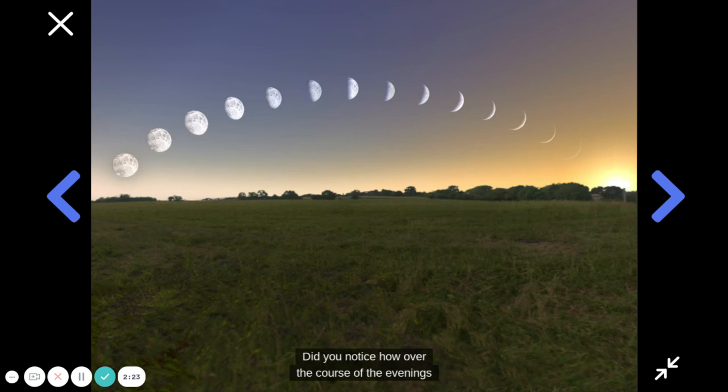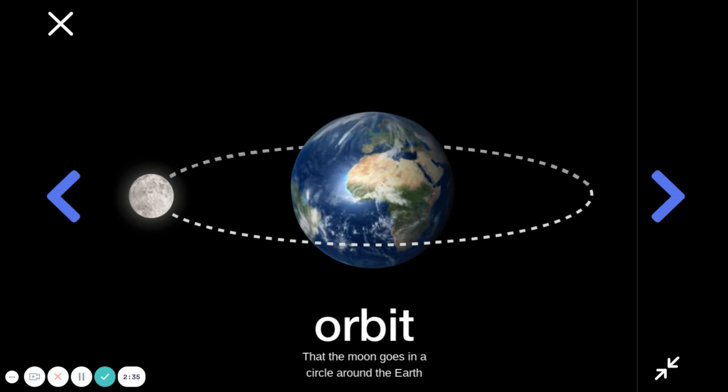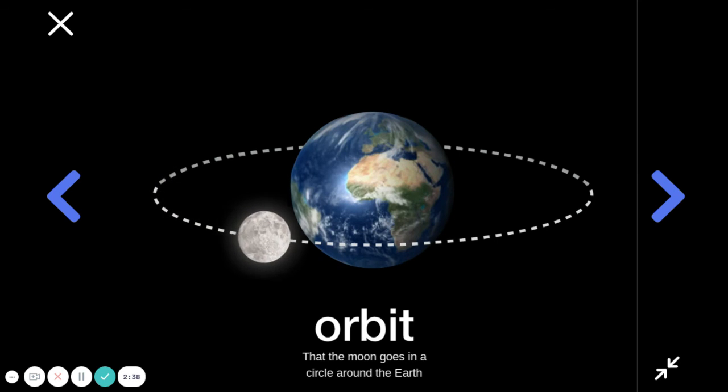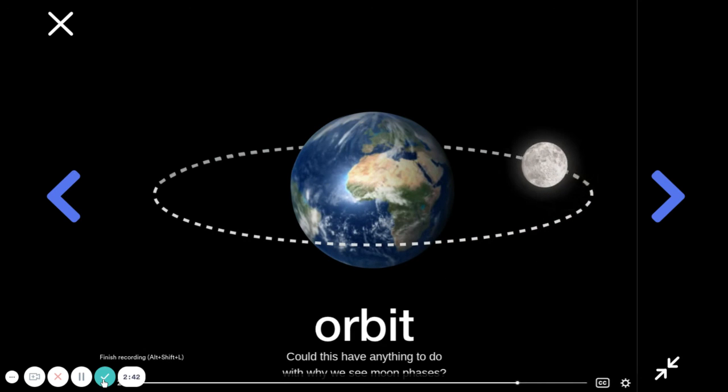Did you notice how over the course of the evenings, the moon seemed to move in an arc across the sky? It's like a section of a circle. Maybe you've heard the idea of an orbit, that the moon goes in a circle around the Earth once each month. Could this have anything to do with why we see moon phases?